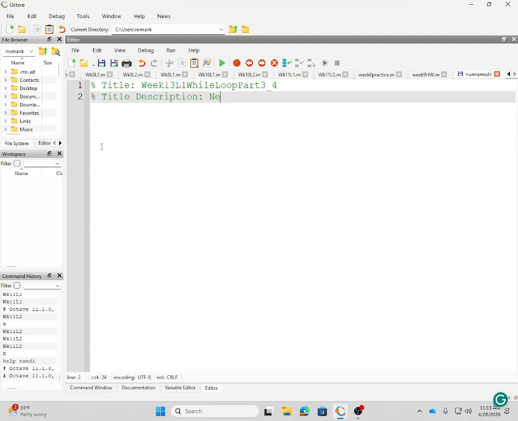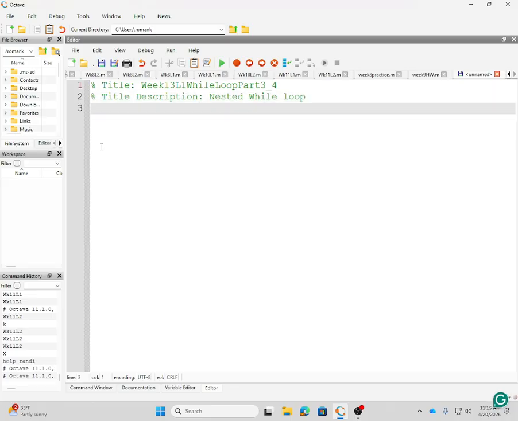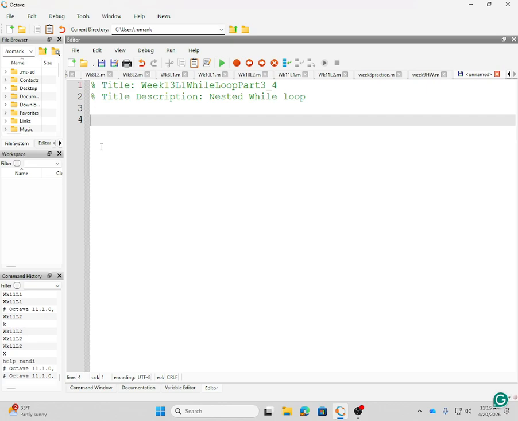So this is the nested while loop. You guys remember the nested loop in for loop? What is nested loop? Loop inside loop. You guys remember? Okay, loop inside loop. That's called the nested loop. Alright, so the nested while loop, and then you can put the author name, date, and email and everything, the usual thing.